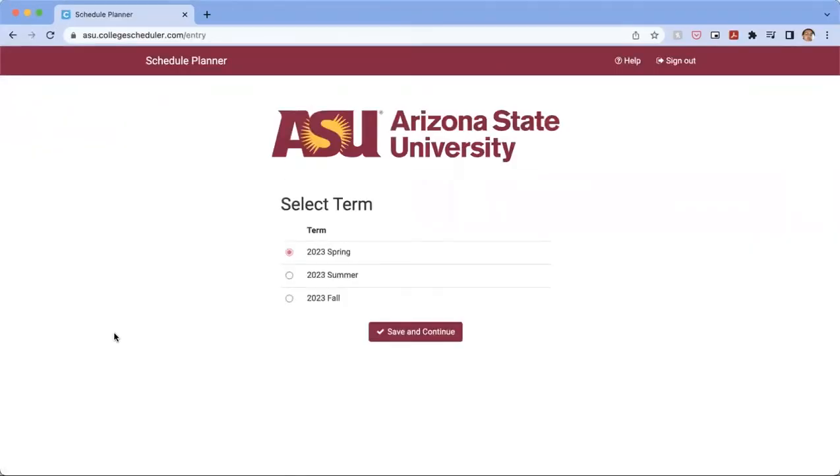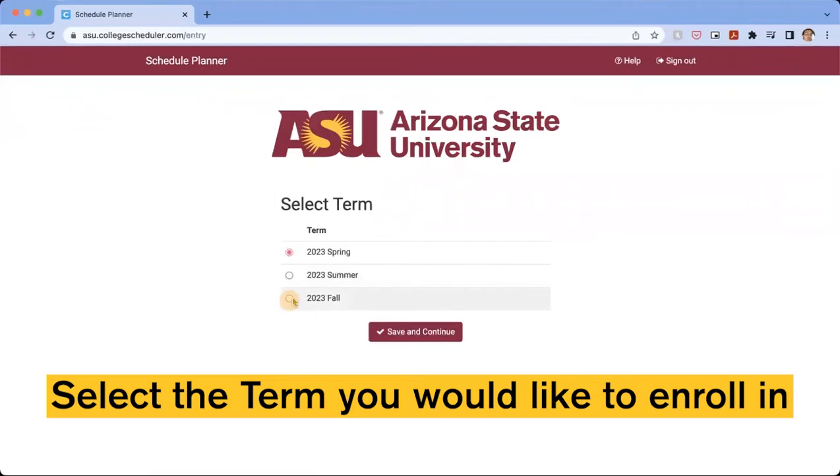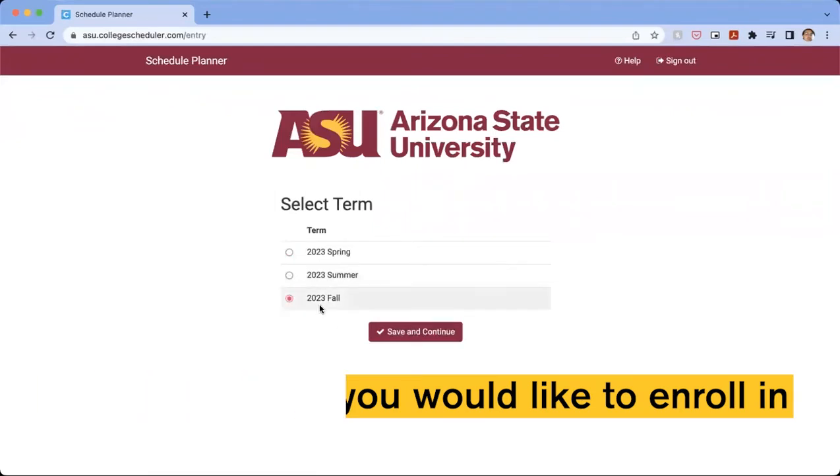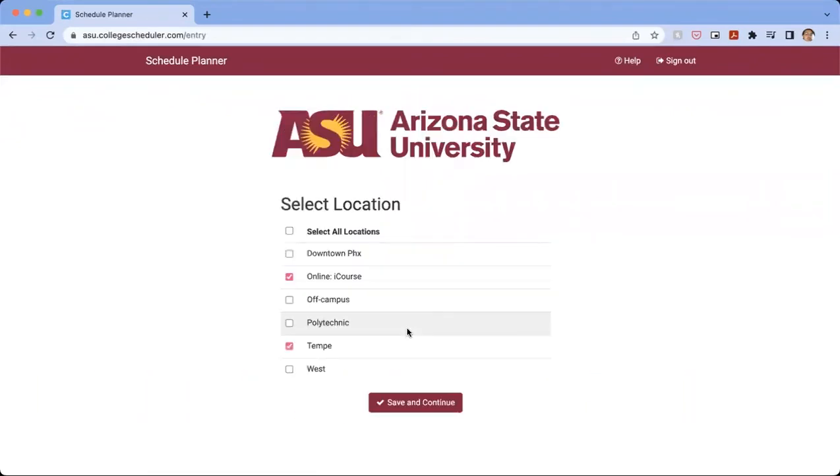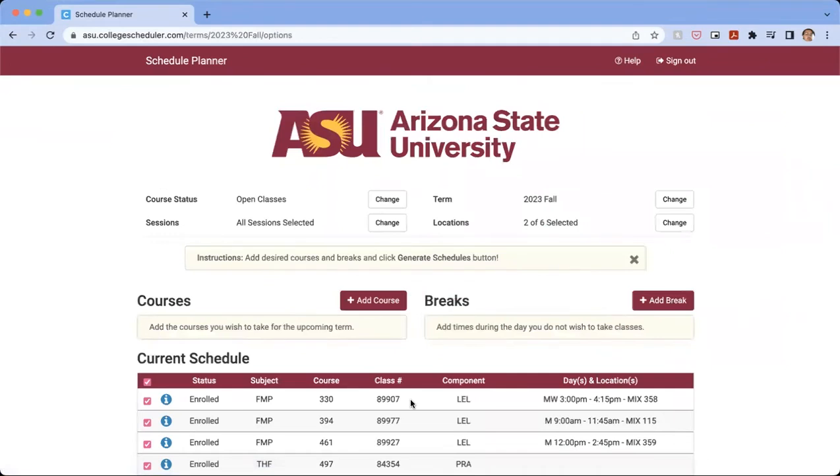And when we get there, we're going to select the term that we'd like to enroll in. So we're going to click on 2023 Fall for this example, and then we're going to click on the location. All of this information is going to vary based on the campus you'd like or the term. But for now, we clicked on 2023 Fall and iCourses in Tempe. So we're going to click Save and Continue.